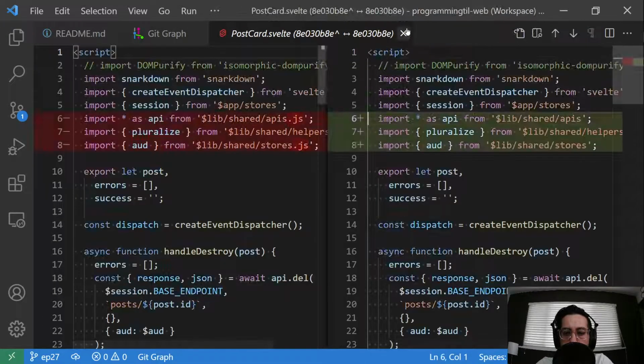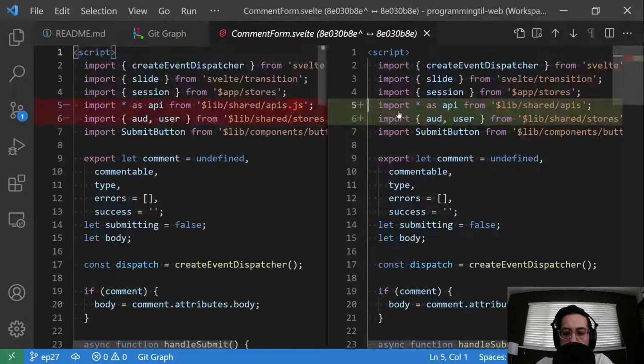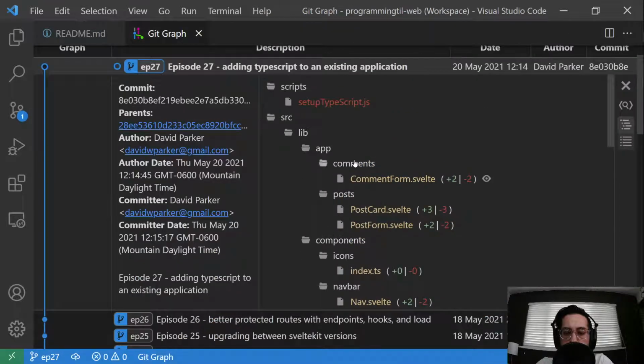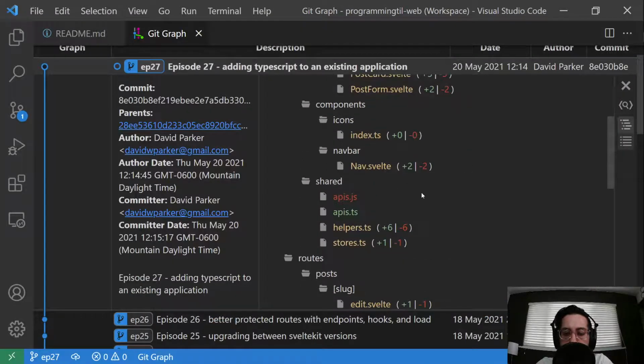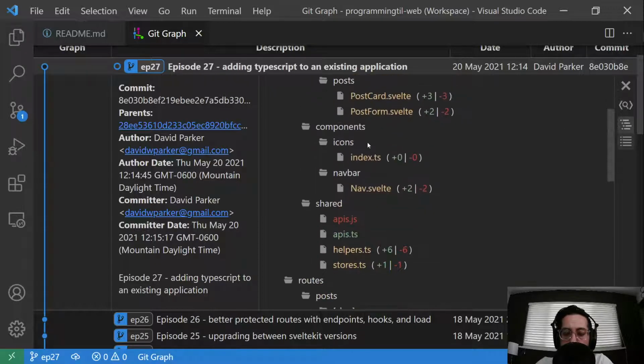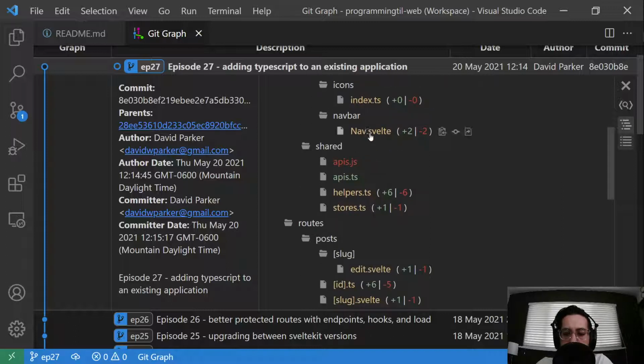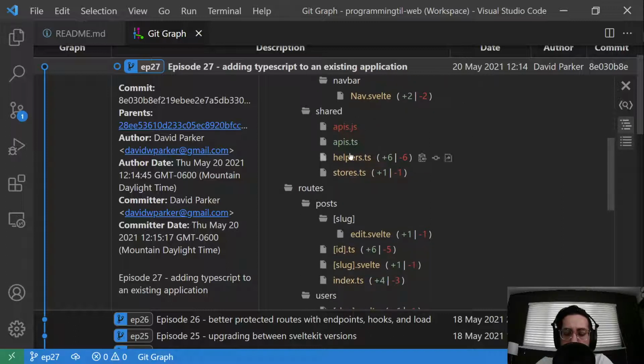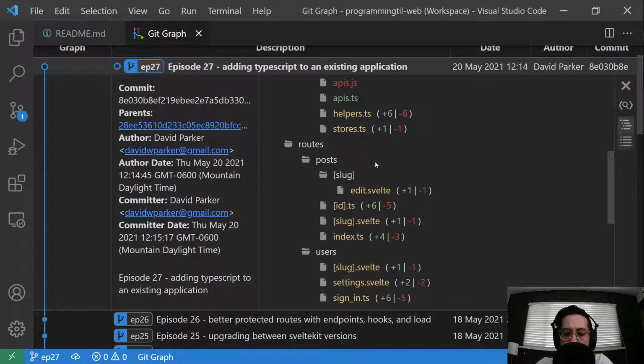Post form and card. And the comment card. So all of the .svelte files, that's the only thing I've changed so far. The icons, I just renamed. We'll start from the top here. Icons, I just renamed to .ts. In APIs, we'll come back to that one in just a moment.